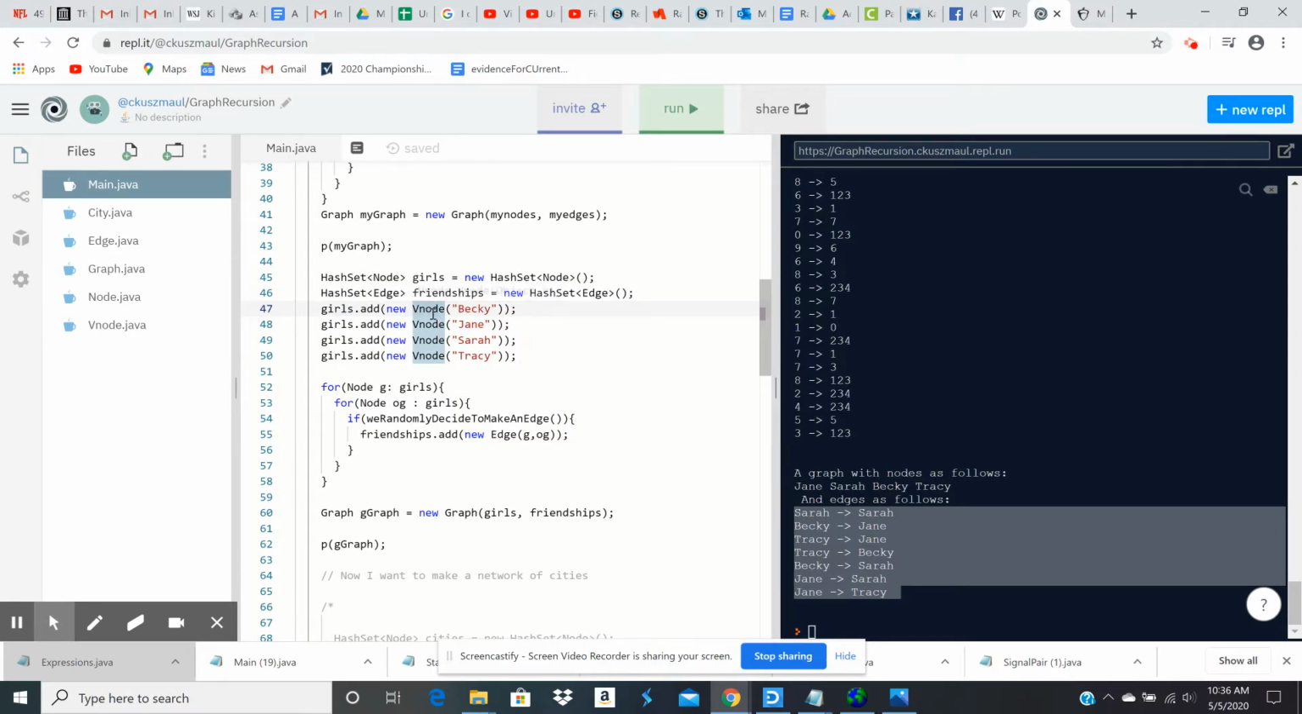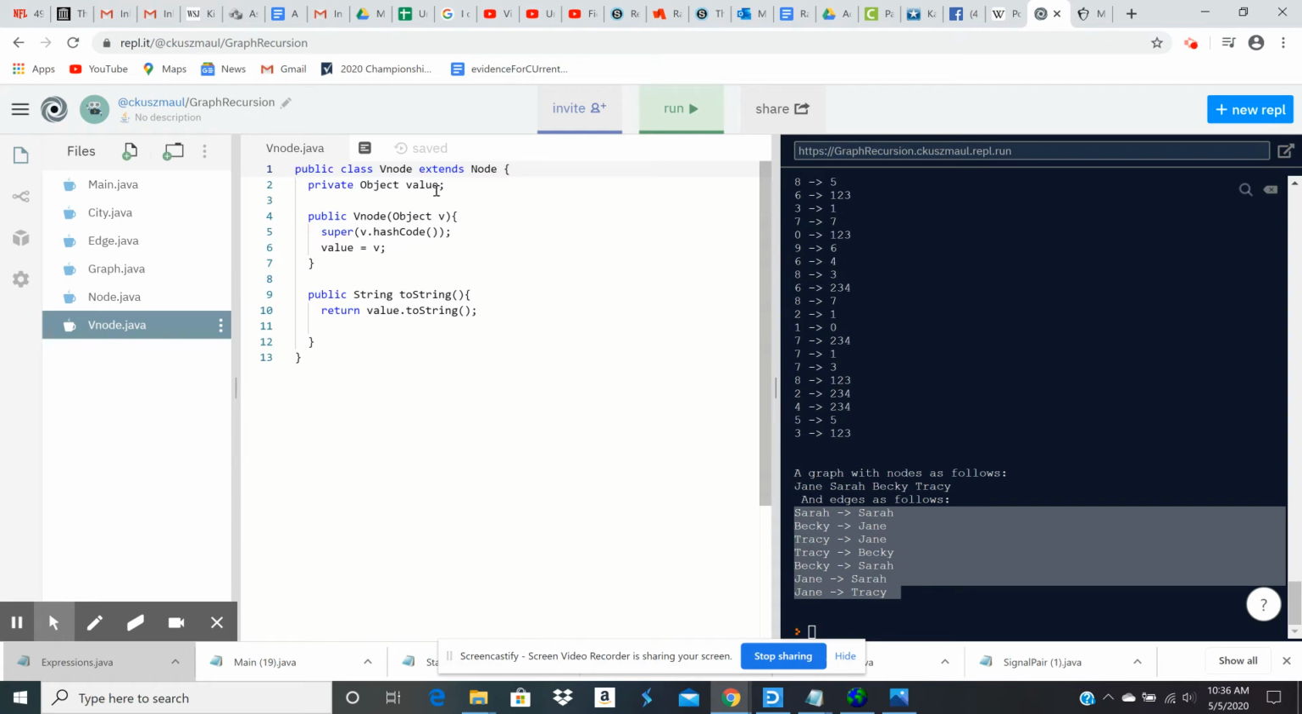Then what we did was we added a sequence of nodes to the hash set of nodes, but you'll notice that these are a different kind of node than we've made before. These aren't just nodes, these are an extension of the concept of a node that allows us to create a node which has an identifier that isn't a number, but is instead a name. And this requires the creation of a new class that extends a node, and that's what Vnode is down here. So let's take a look at Vnode, because it's relatively simple.